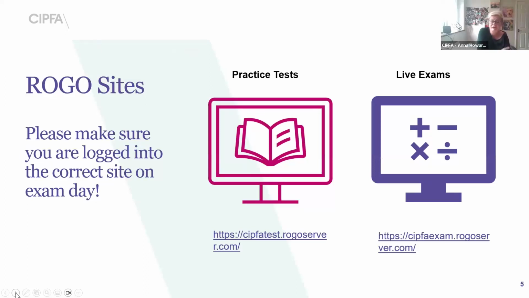Now, there are 2 Rogo sites. Hopefully you're familiar with both of these sites already. There is the practice test site and the live exam site, and the URLs for those two sites are listed here. You can tell the difference between them because one is a pink site, which is the practice site, and you need to be in the purple site to do your exams.